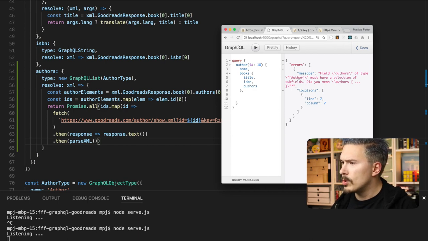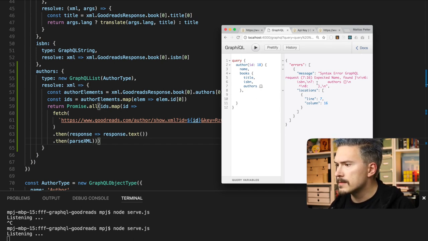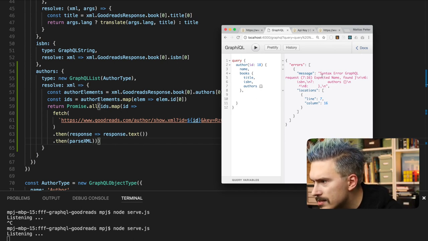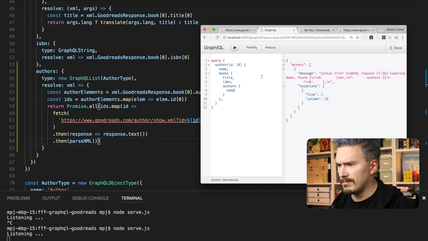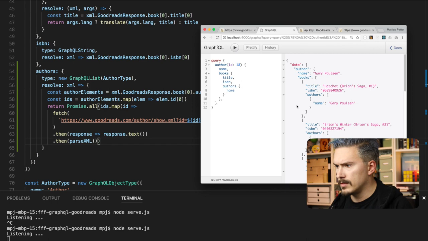Field authors of type author must have a selection of subfields. Did you mean authors? Okay, maybe I did. Huh? Syntax error request, author expected name found ISBN. Huh. What does it mean? Name? Alright, ha! That actually worked.